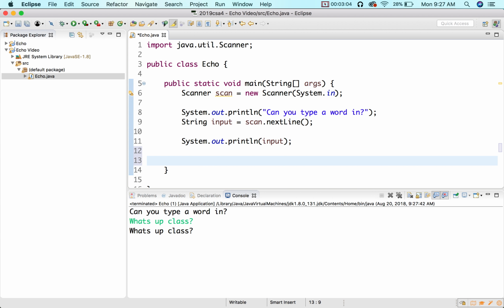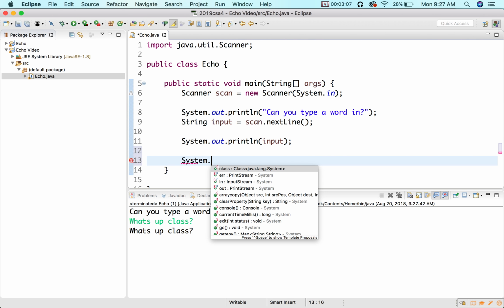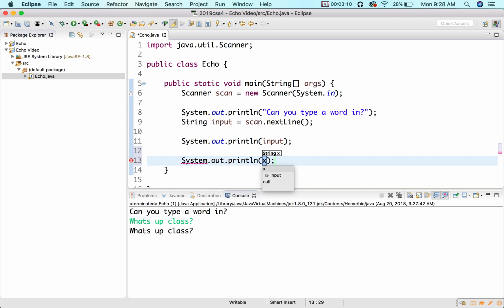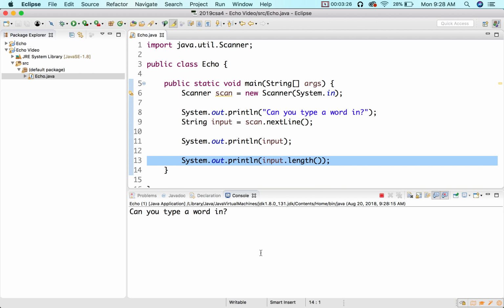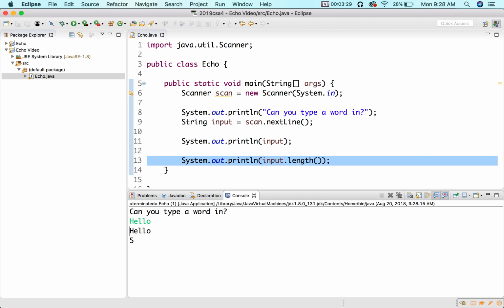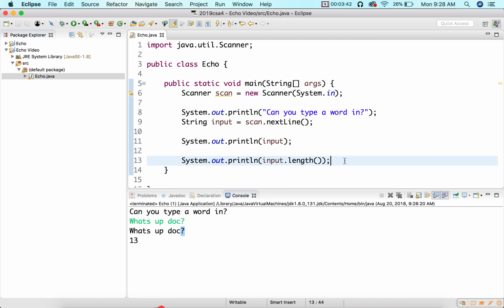Next, how do I find out what the length of anything is? If I do System.out.println, I can do input.length. This particular part you don't actually have to include in your assignment, but you'll need to use input.length somewhere else in your assignment. You'll never actually write what's on line 13 by itself. I'm going to run this real quick. If I type in hello, that number should be 5. If I run it again and say, what's up, doc? It says 13. The spaces and the question mark also count. Great.